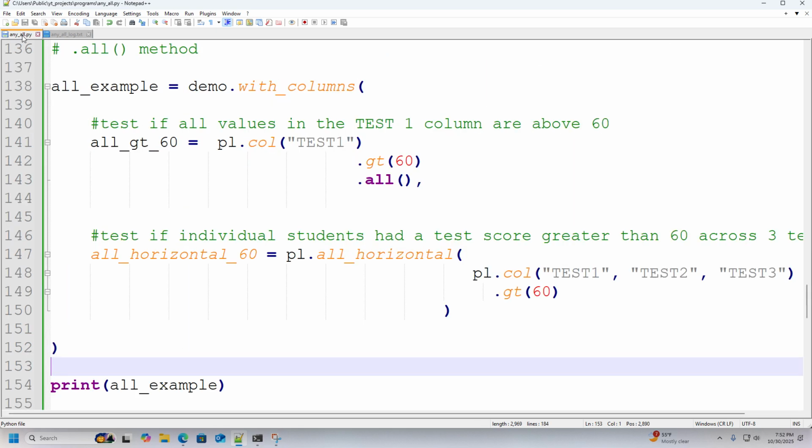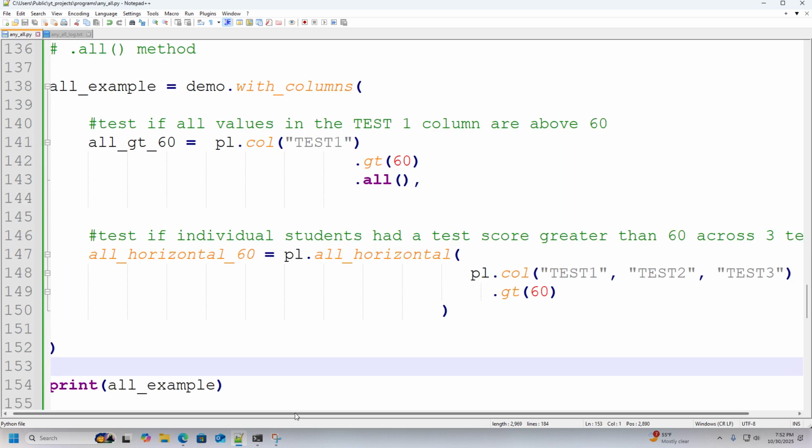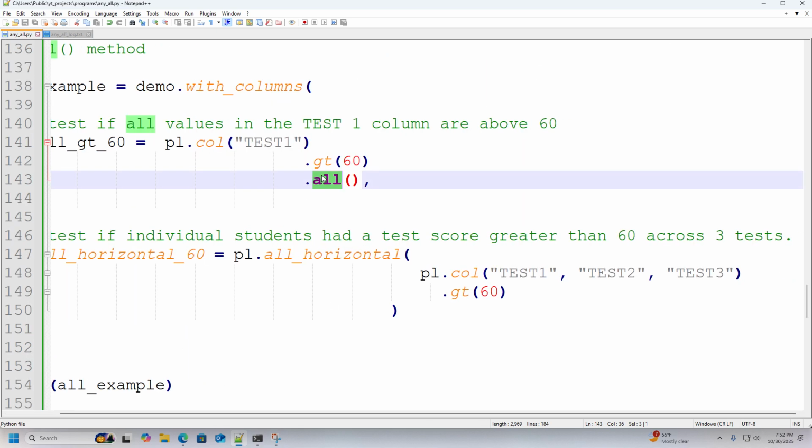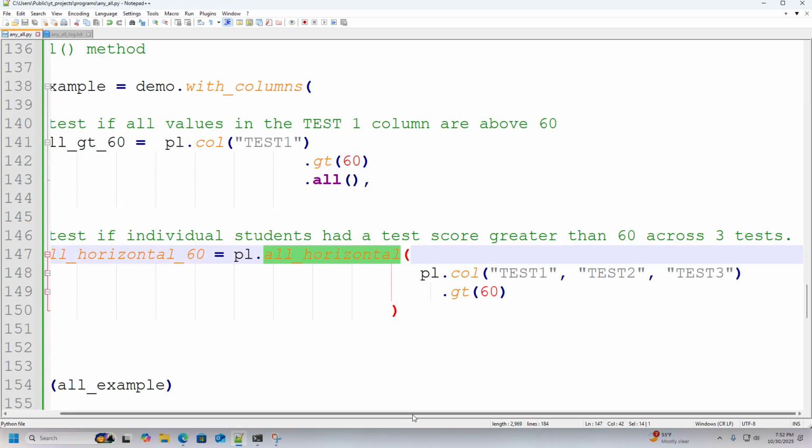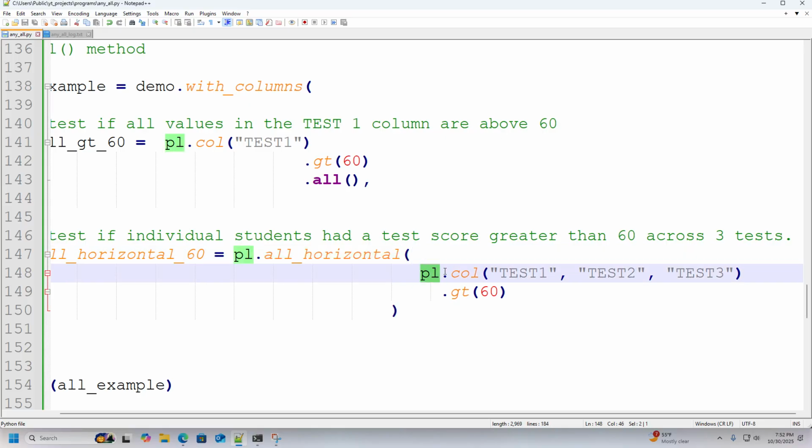Okay, guys, so that's all there is to the all method. Now, again, I don't find myself using the all method that often, but I do find myself using all horizontal quite a bit because, similar to any horizontal, you can use it to get rid of a lot of repetitive and tests. So if you were using pl.when or something like that to create a flag out of this, it would be pl.when pl.col test 1 greater than 60, and pl.col test 2 greater than 60, and so on and so forth. So again, this is one of those things that saves you a lot of code.